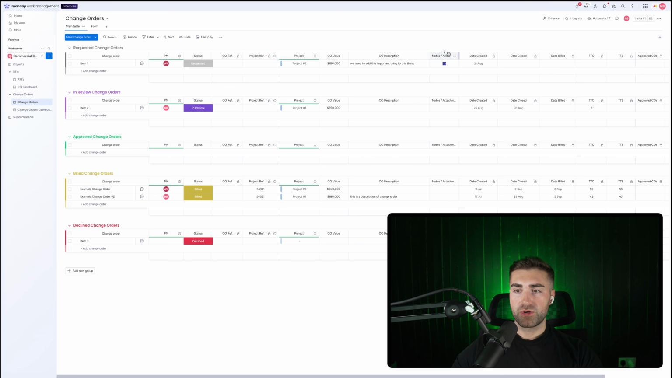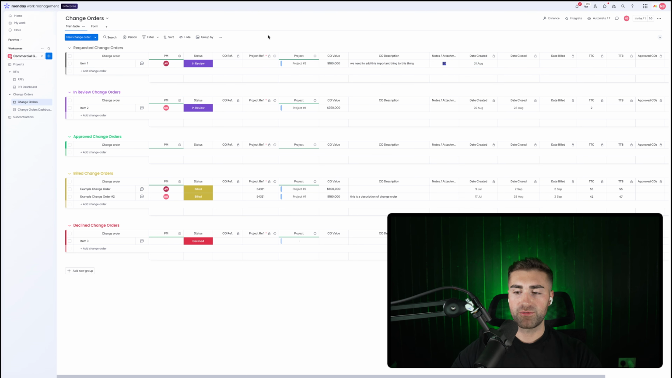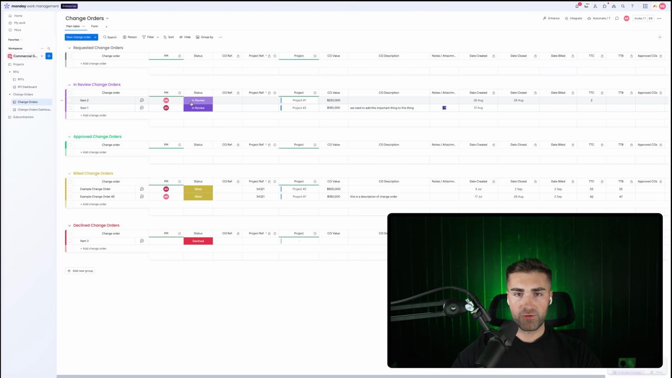So a new change order would hypothetically come in, and then the person that's responsible can then manage the process of the change order. So that it's requested, and then they'll change the status to in review, and that will move it to the group in review. And then we can see all of the change orders in review.